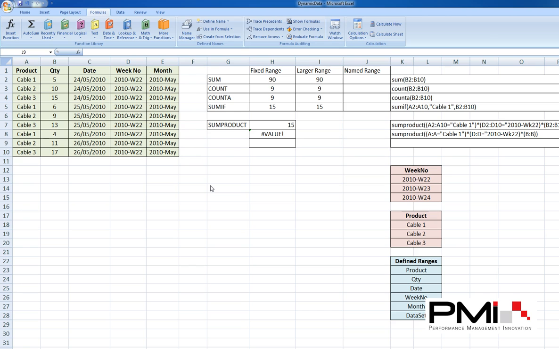Just going to take you through some of the basic Excel functions that I use within the dashboards in order to interrogate a chunk of data to get some information out of it. So we can see in this corner here we've got a set of data.